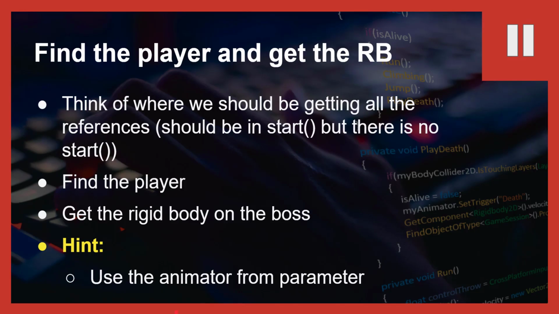So back to our challenge. This is a bit hard. Do your best. Try different things, different tricks, make mistakes, do your best. There's no pressure on you. Pause the video right now and go do the challenge.